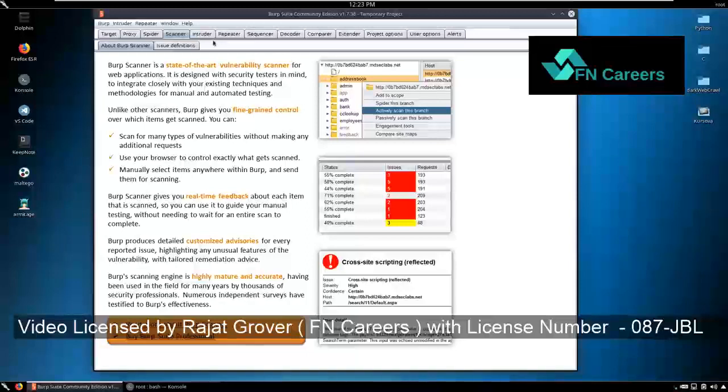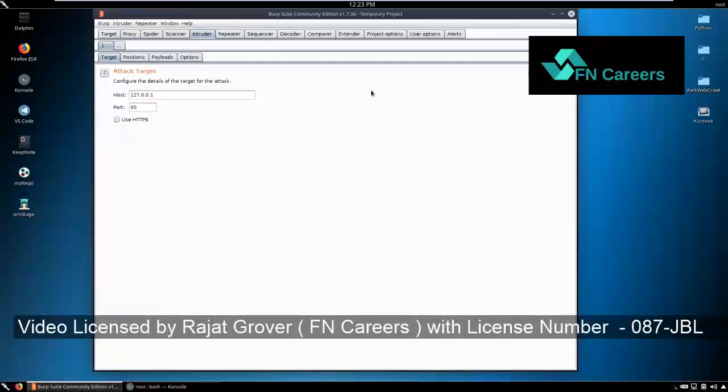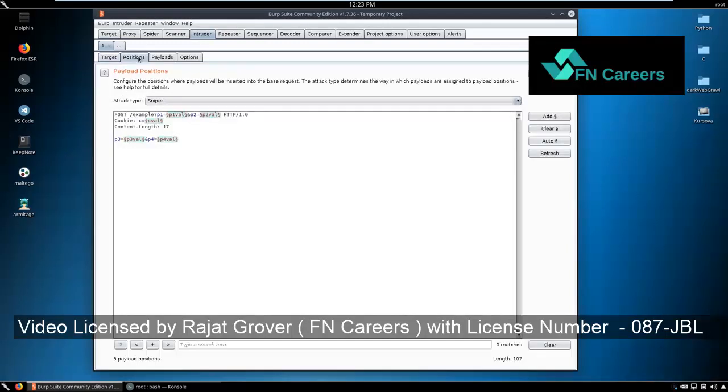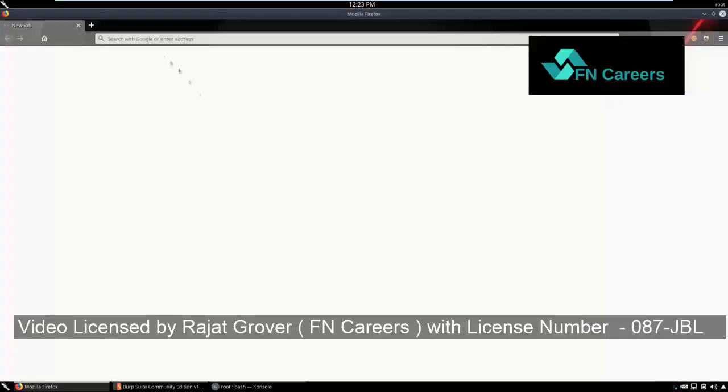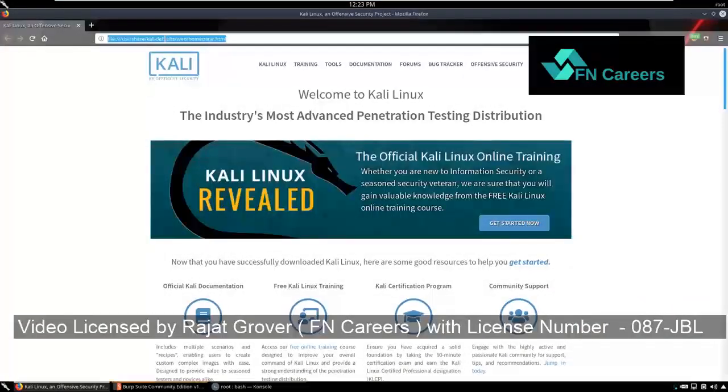So now let's move on to Intruder, and this is basically something like Metasploit for web applications. The Intruder is where you can attack targets. How it works is very simple. We need to capture a request. Let's say turn the intercept to on, open Firefox, and we can, for example, type Instagram.